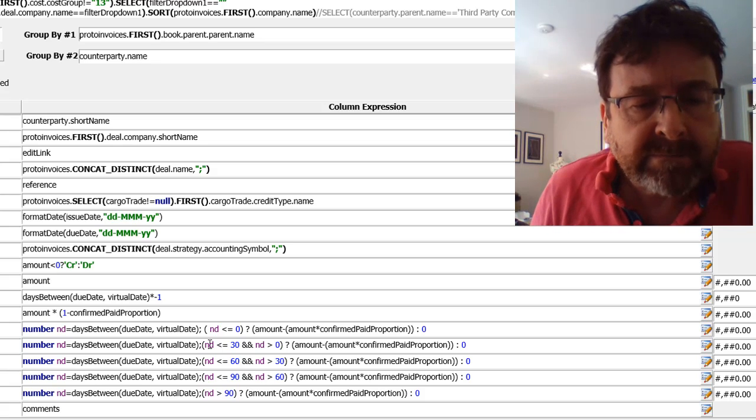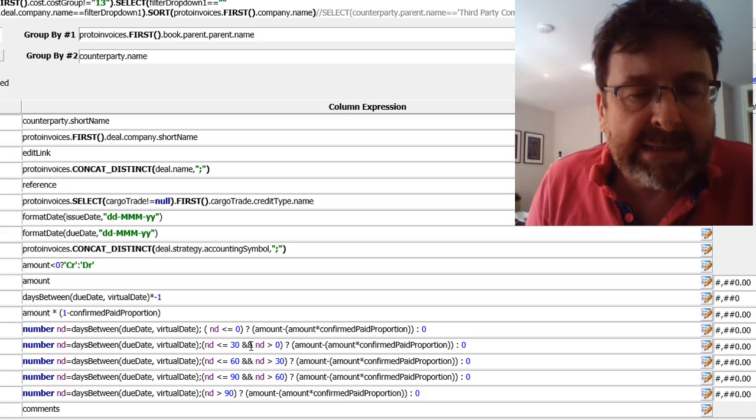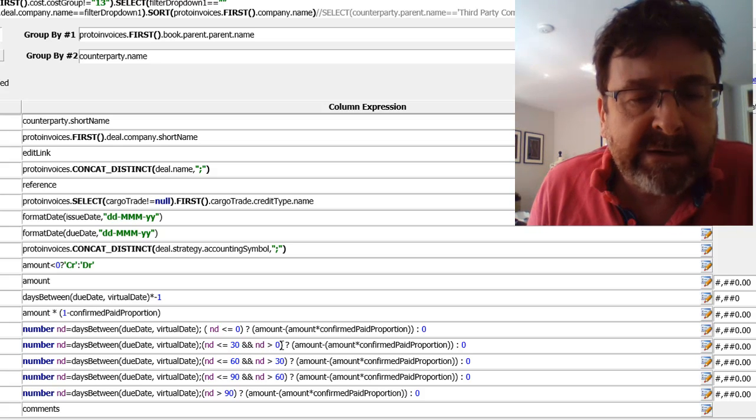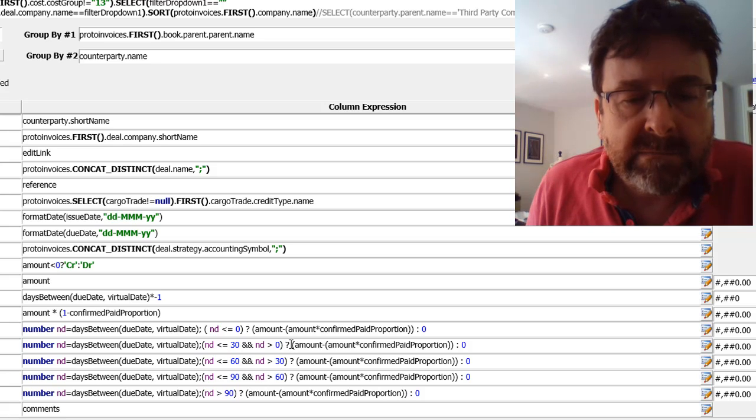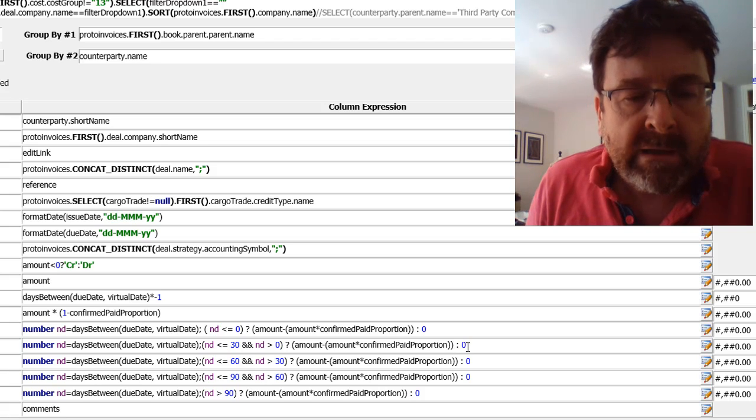So the second line in it is saying, well, look, and we're using this if then else command here, which you can see because of the question mark here. It says if ND is less than or equal to 30 and that's Aspect's and, it's a double ampersand, and ND is greater than 0, then, and what you do here is this formula here, I'm not going to go through it, but it just says how much of the invoice is still unpaid, and else 0, so the colon there, else 0. So that's how that works.